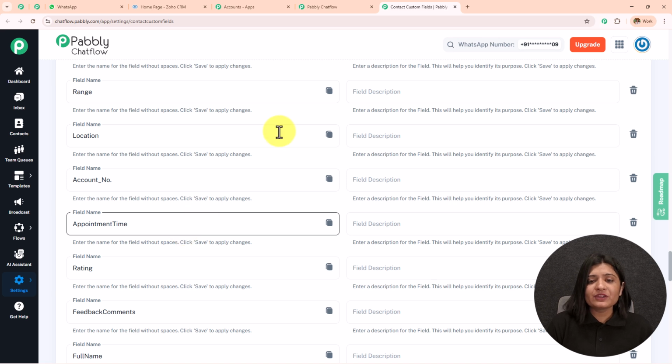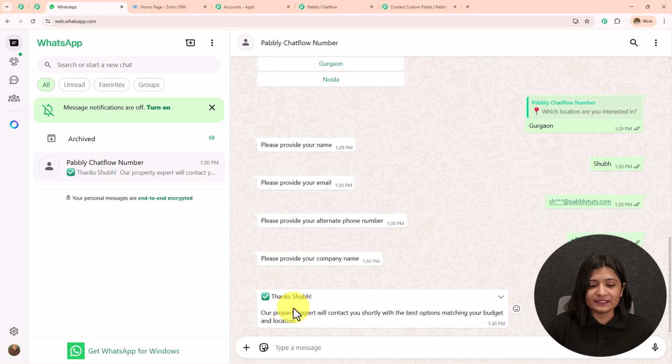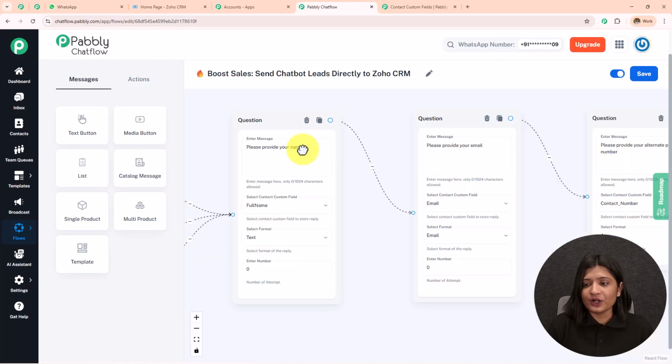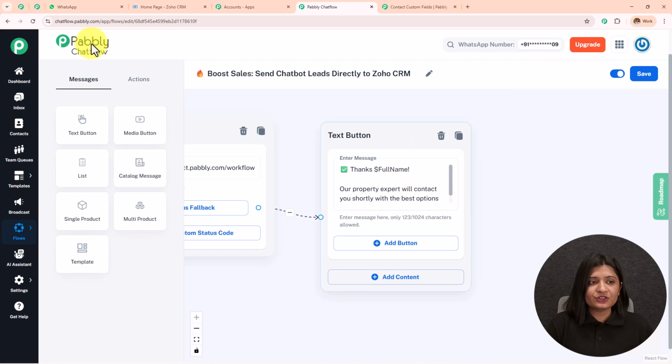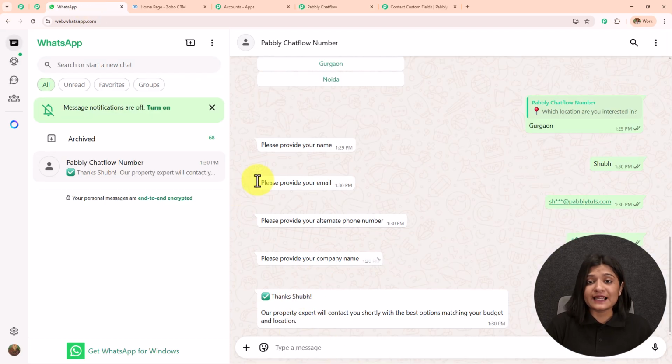So here, with the help of this contact custom field, I'm going to send personalized messages like this. If I open my chatbot, in the last message you see, thanks $full name. So this is going to create a personalized message.